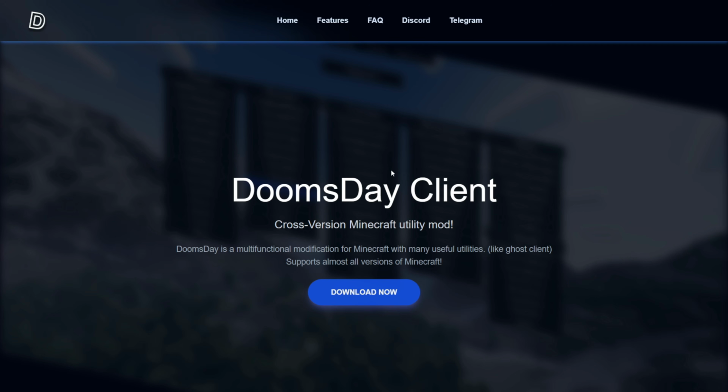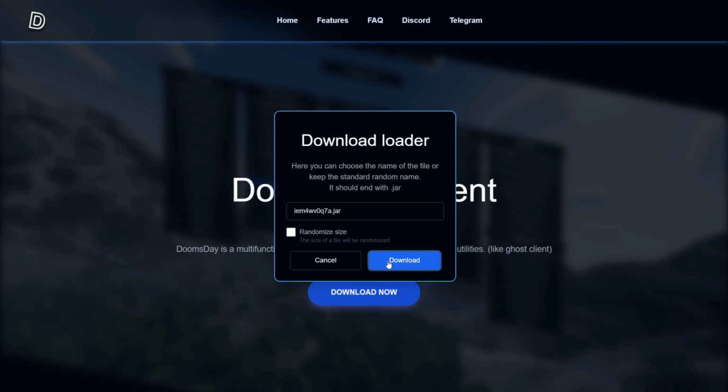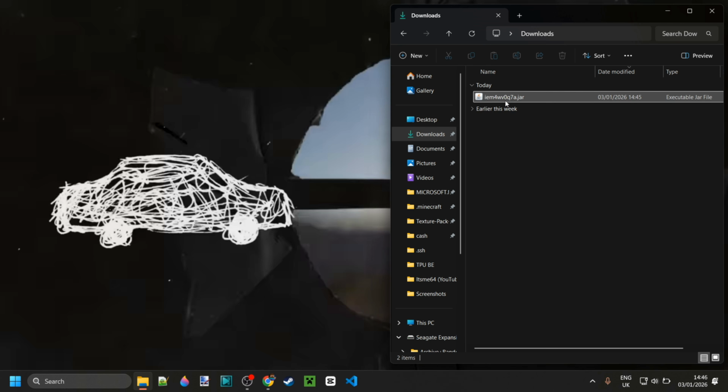Anyways, I'm on their website right over here. This is going to be linked down in the description below. Here we can simply click on this blue download now and then download button over here, and your download will start. Now, as you can see in my downloads, I have the Doomsday Launcher. The name of this is going to be randomized, by the way, but it doesn't really matter. So this is going to be a jar file, meaning you do need the Java Development Kit or JDK installed to be able to use this.